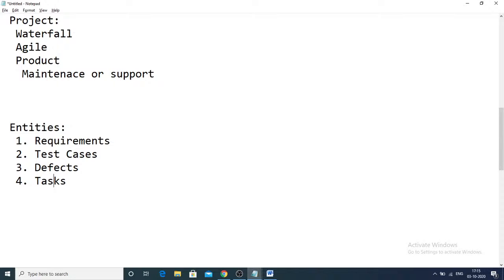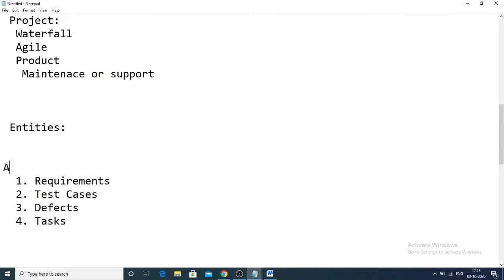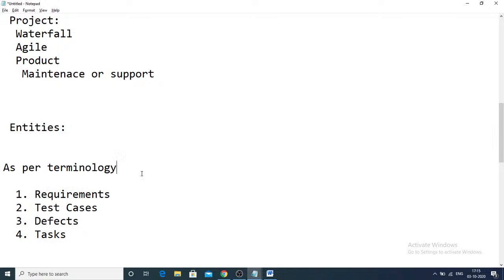Okay, so whenever you are working with any project, you might be working on defects, requirements, tests, or some tasks. In Jira they call these issue types, as per the Jira terminology: what kind of work you are dealing with in your project.